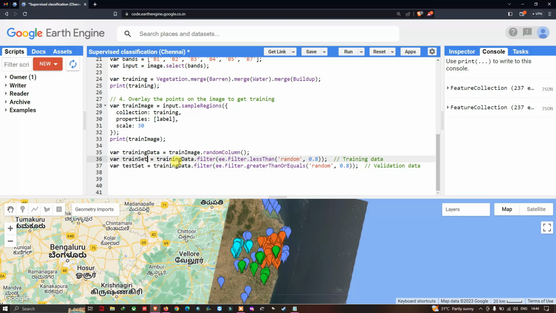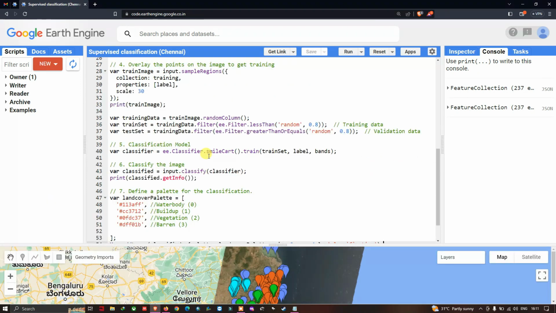For training, we defined a variable called train set equals to training data, which refers to this variable training data dot filter less than random 0.8, meaning 80% of our data will be used for training. For the next variable, we define test set equals to training data dot filter greater than or equals to random 0.8. That is 20% of the data will be used for validation. So now let us perform our classification.